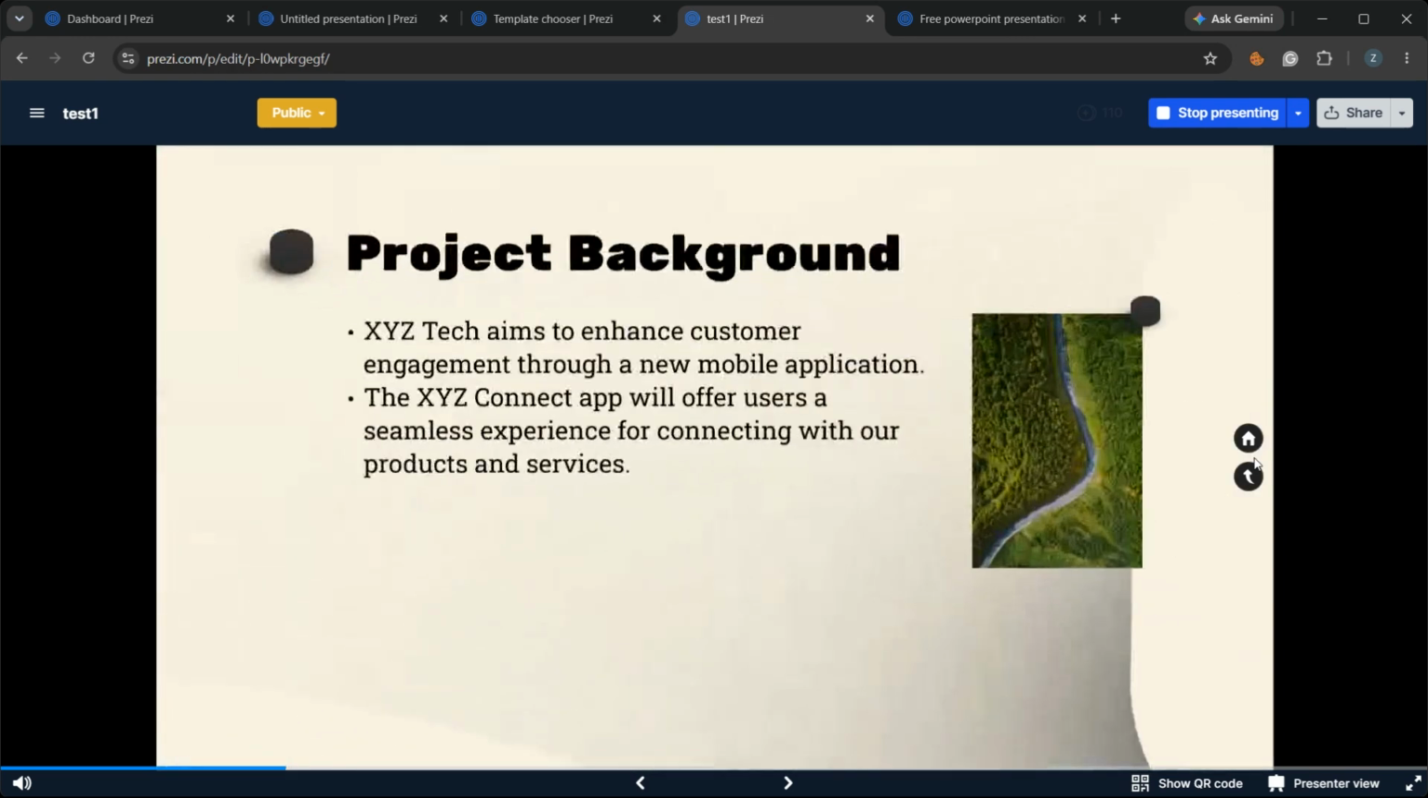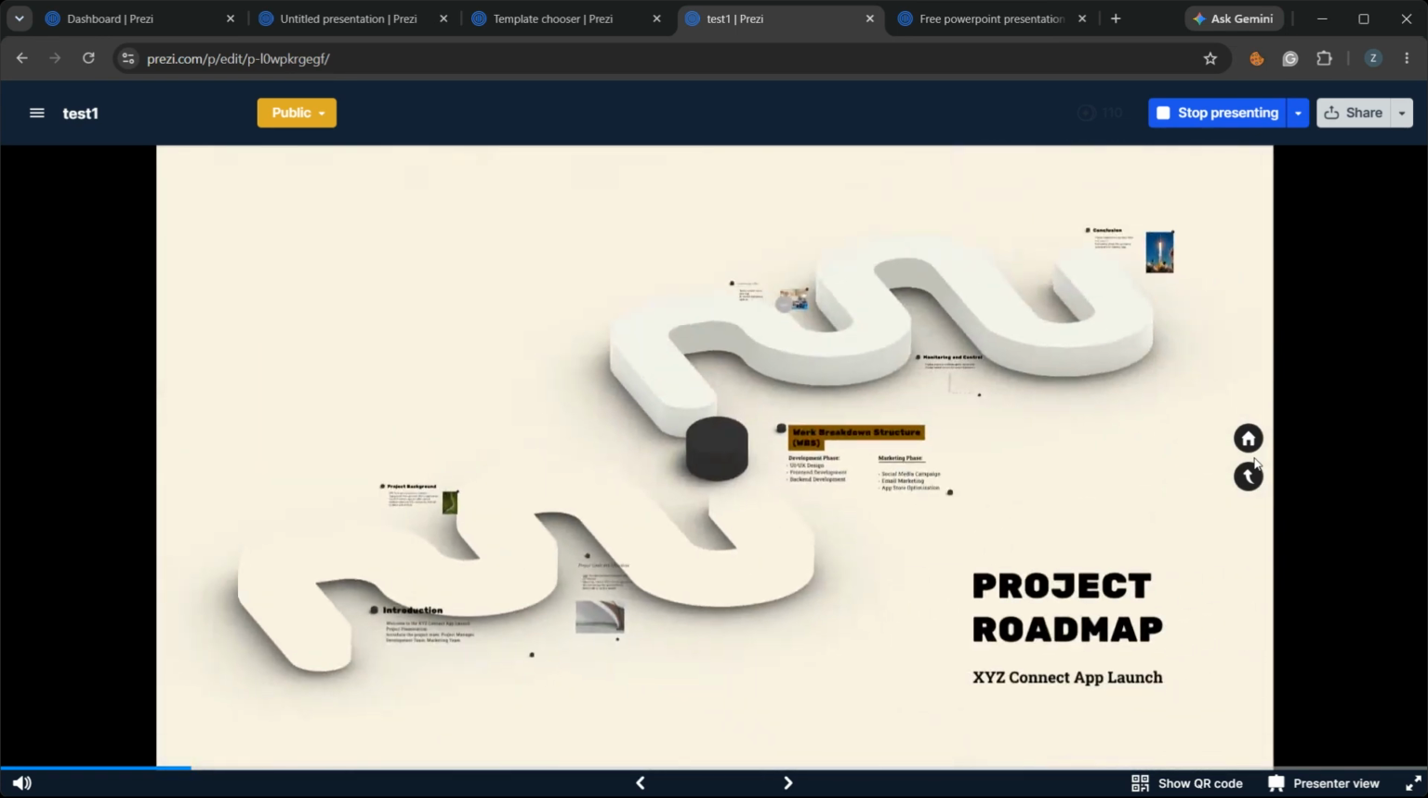And that's it! You now know how to use Prezi as a beginner, from creating an account to building a presentation and presenting it with confidence.